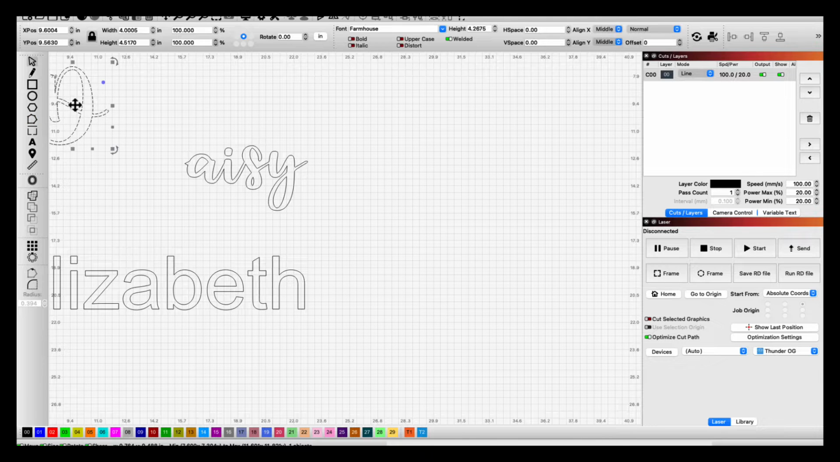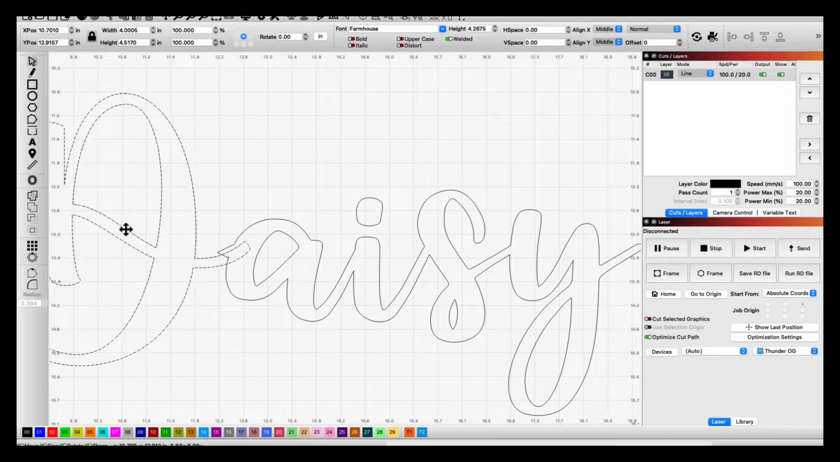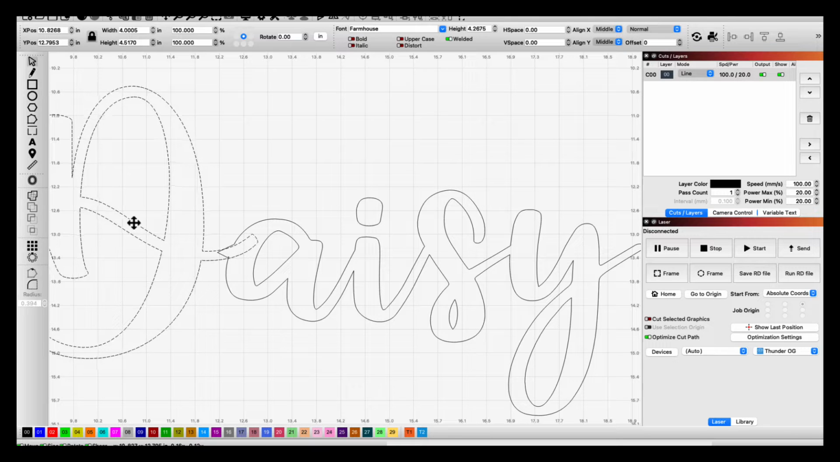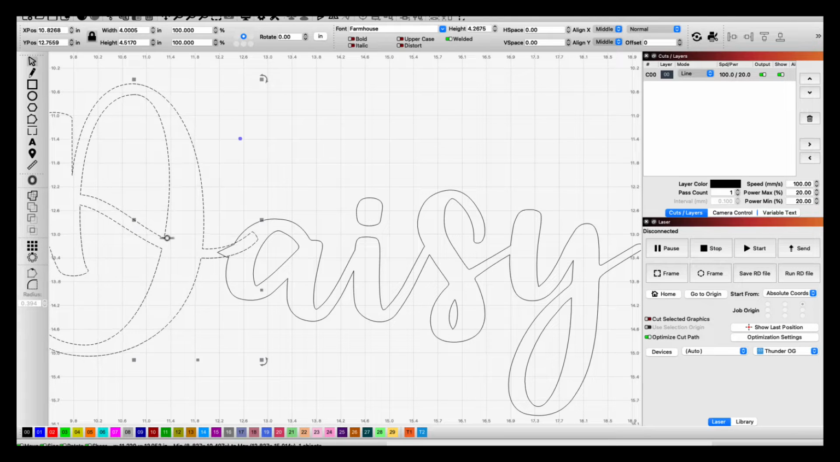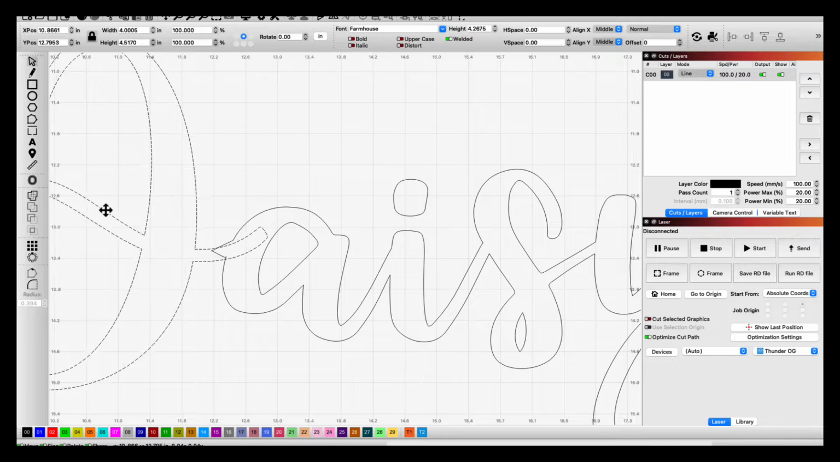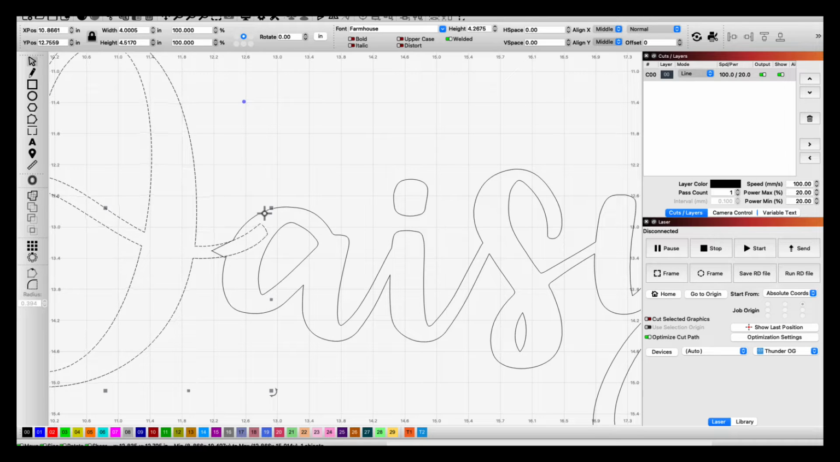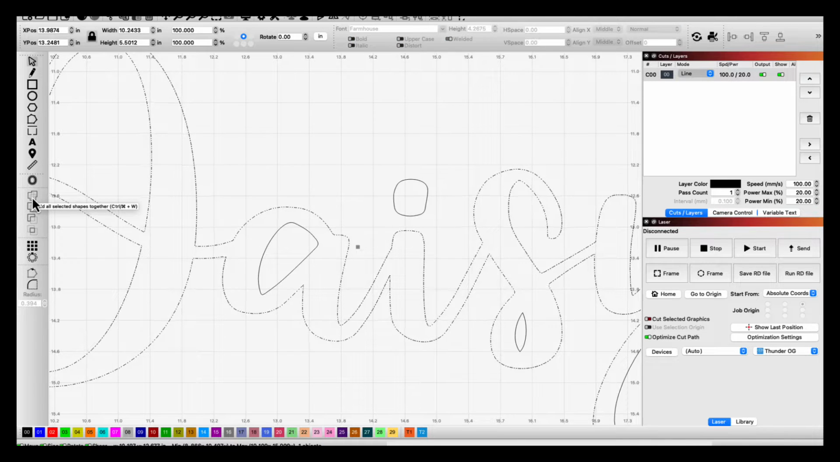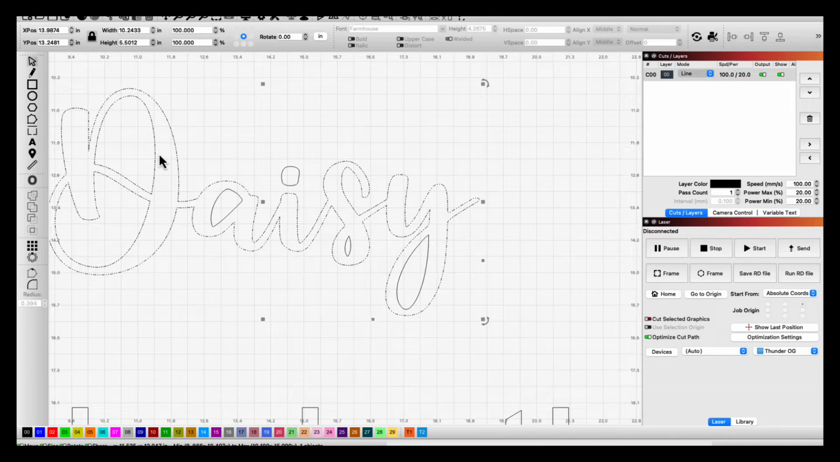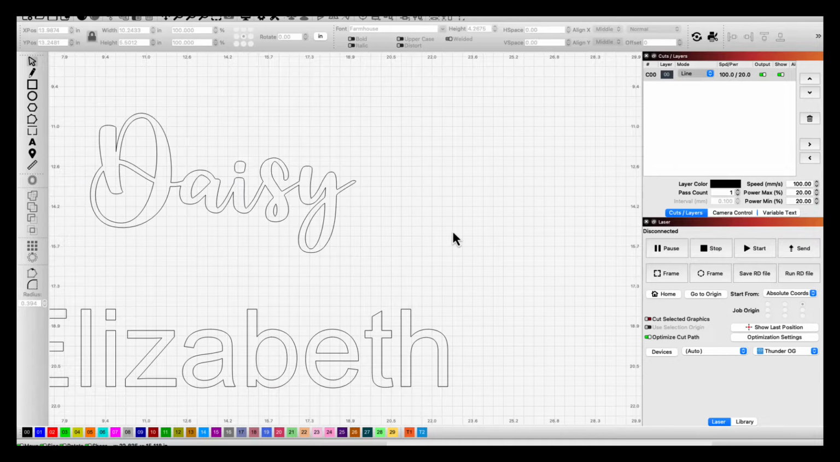Let's highlight the D that I do want, bring it over, and I want it to overlap the A because we're going to weld it together. Okay, so that looks nice. Now, while the D is still selected, I'm going to shift select the rest of the name and select the weld button. Now it's welded together and that looks great.